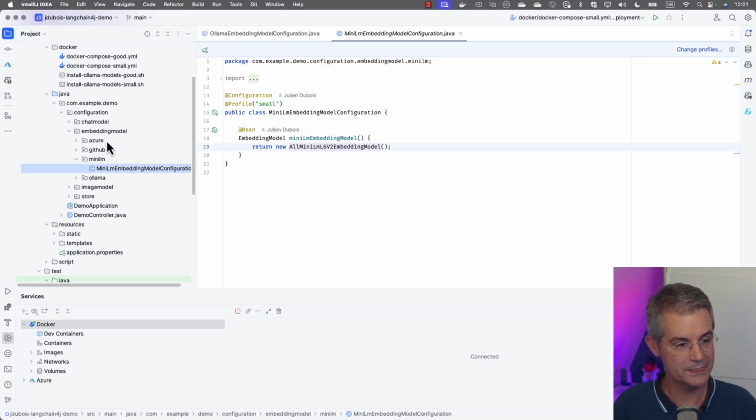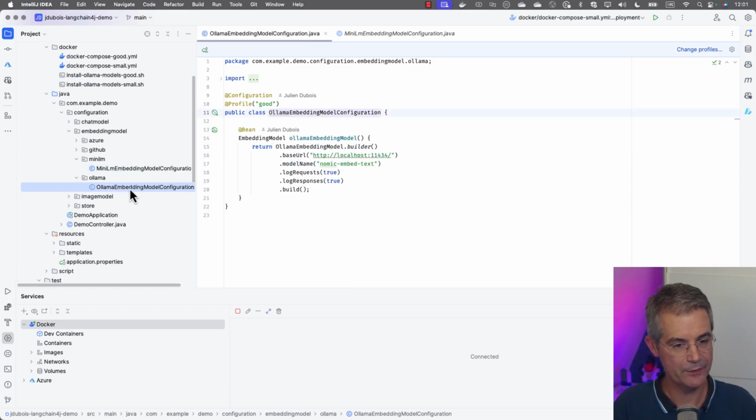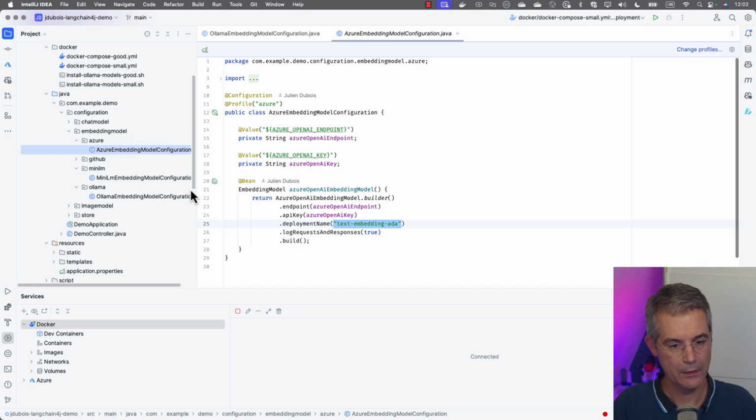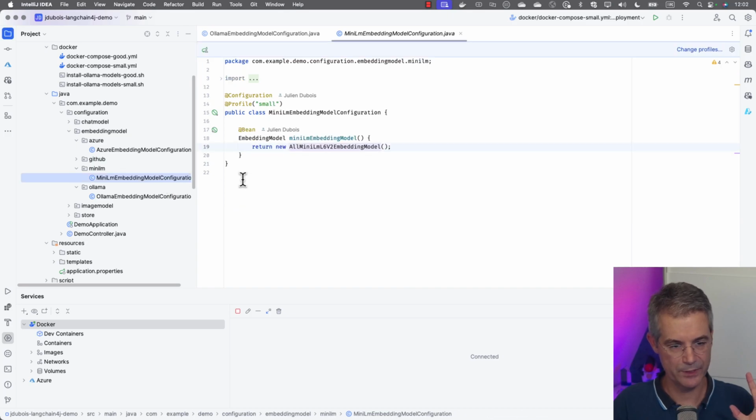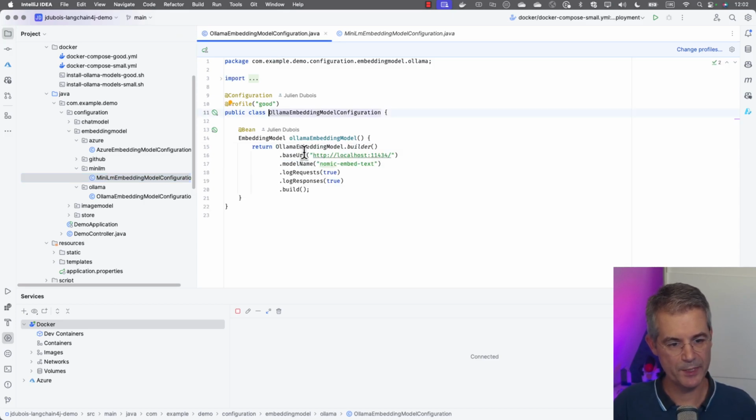So you've got better ones here. For example, with Llama, you can use nomic embedded text. With Azure here, we're using text embedding ADA. There are different ones. Again, here for small tests, we're using this one, which runs inside the JVM because it's faster and easier. So that's the embedding model we will use.